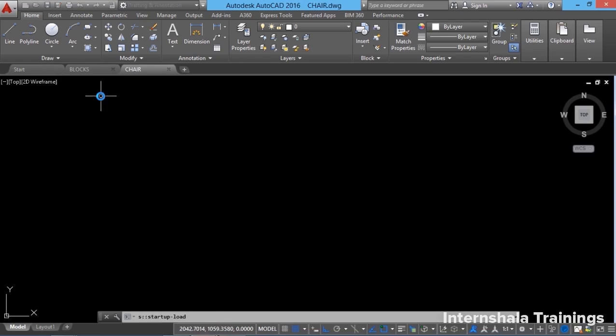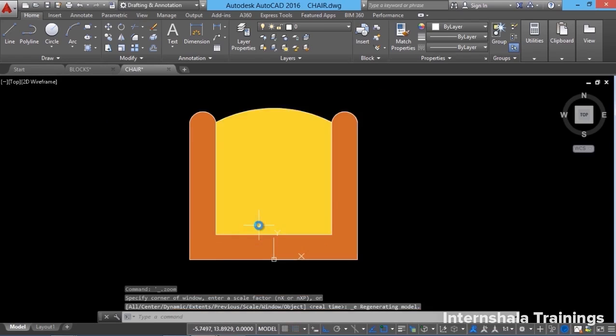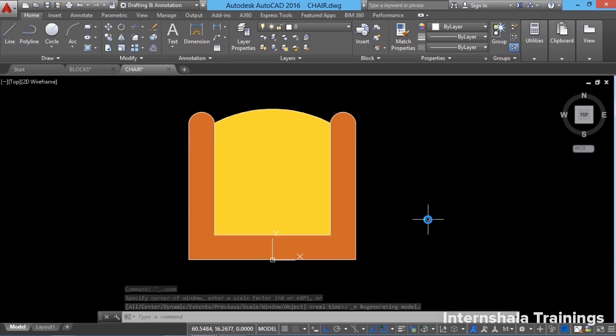I'll just double click to open this file and it's not visible. You have to go for a zoom extents. So double tap the scroll wheel of the mouse to get it. Now you can see the chair created. So when you make a write block, AutoCAD creates a drawing file for you.